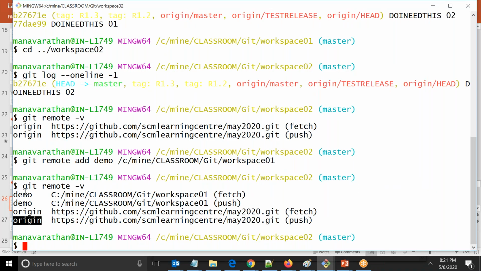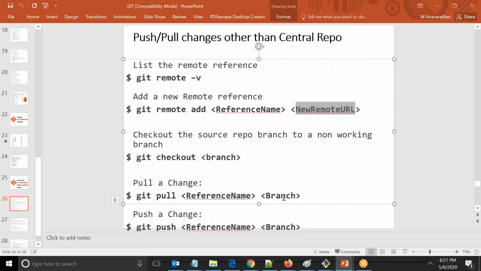Reference name means here origin or demo, and along with that, to which branch you want to push, that also is something you can decide. In some of the examples, whenever they say git pull or push, they will refer to it as origin and then the name of your branch, but it can be quite confusing for beginners. That is where I told you to set push.default to simple, so that you don't have to use the reference. Whenever you do a push and pull, it will always go to the central repository. But now if I want to change it, I can change it using this.